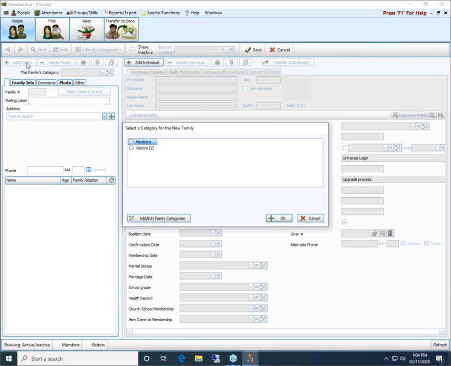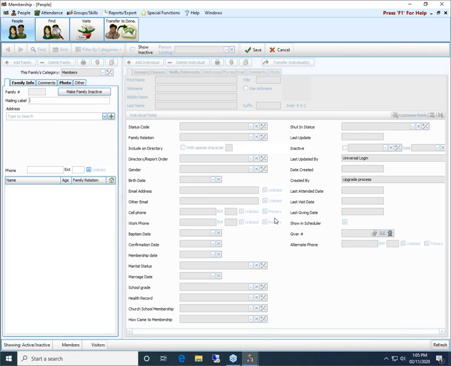Now, the first thing we need to do after we hit Add Family is select what category that family will be in. Are they going to be a member or a visitor or any of the other categories you may have created? In older versions, the first document Rachel had attached to this is the screen that looked a little different, and we've changed that screen so it's a little clearer what you're supposed to do here. So we want this person to be a member, so we'll choose member, and then I'm going to go ahead and click OK.